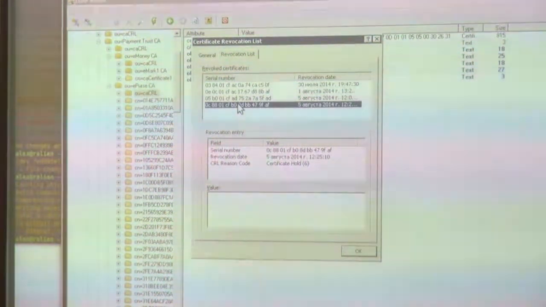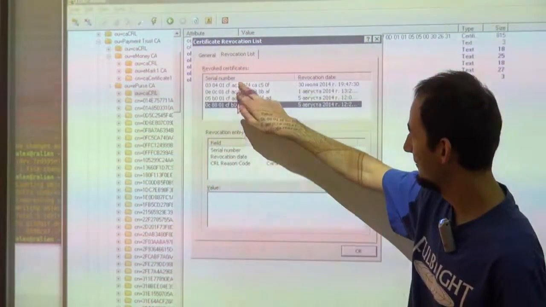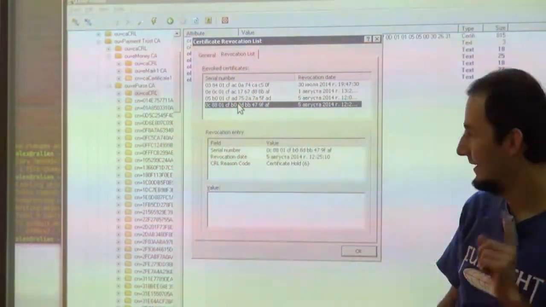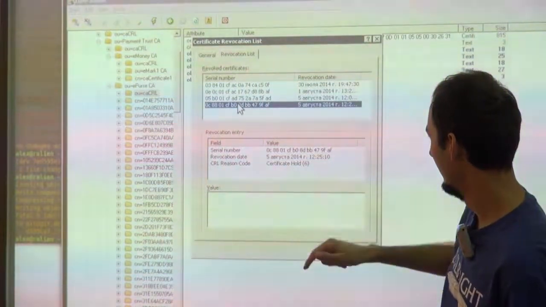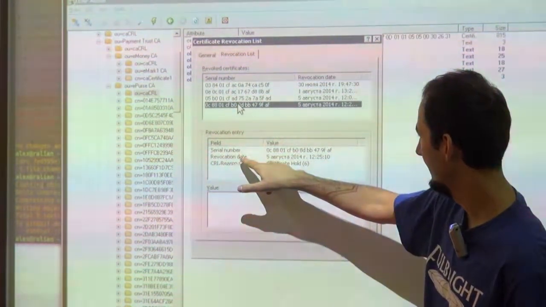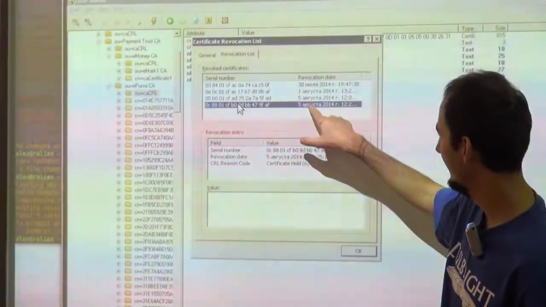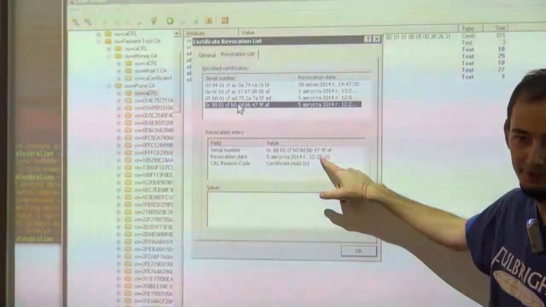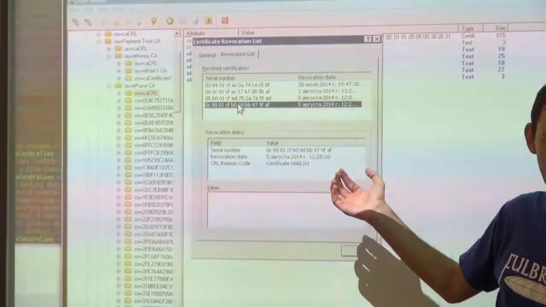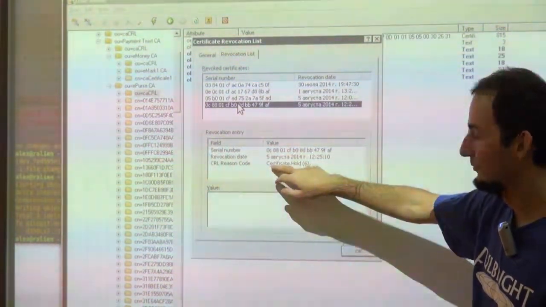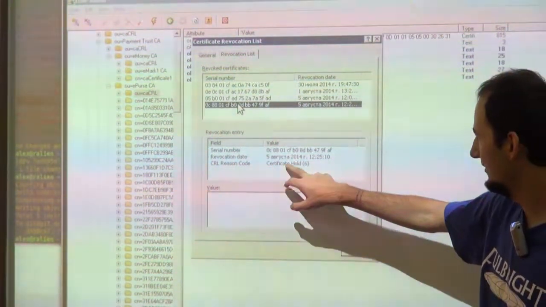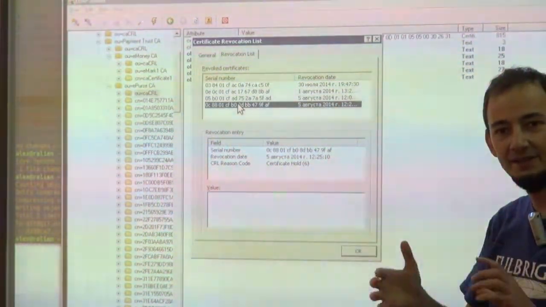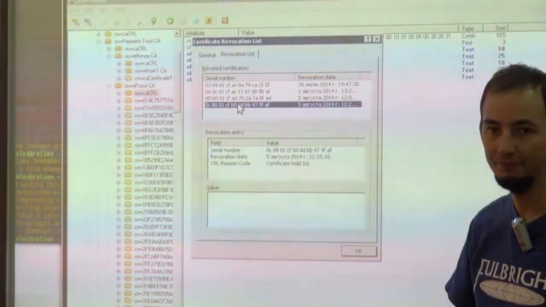And you can see serial numbers of certificates that are currently in the blacklist. And here is an important thing: if you look at a specific entry, you see the date when it was revoked and the reason why it was revoked. For example, this one means it's on hold, so it's suspended temporarily but not completely revoked.